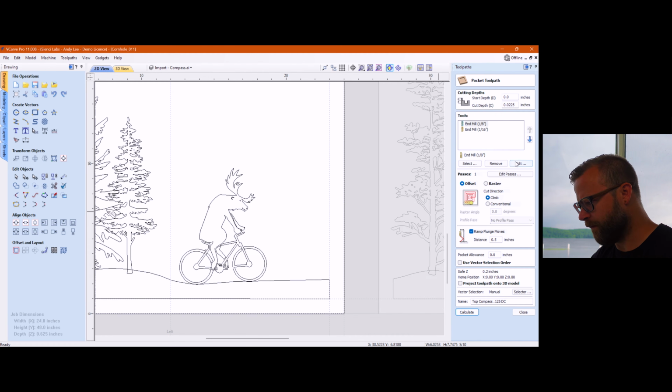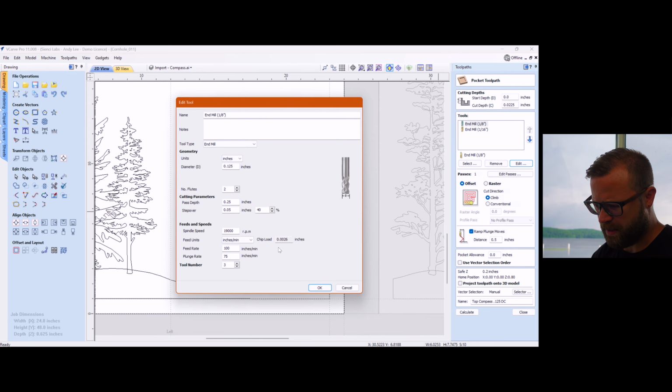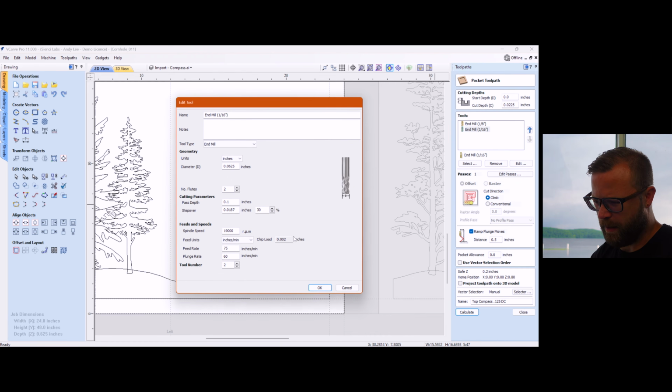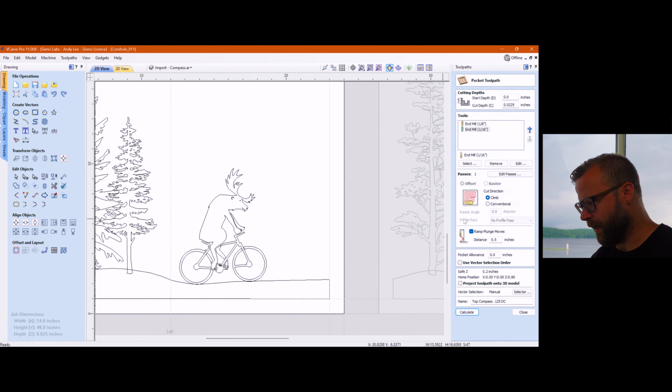Anywho, feeds and speeds. What did I do? Probably nothing crazy. 175. I kept it pretty conservative. 1/4 inch, yeah, because it was going so thin. The depth didn't even matter. And then the same thing for the 16th. I ran it a little more conservative just because that bit can be a little bit finicky, and I didn't feel like snapping any of them. So that was that. I ramped my plunge moves.